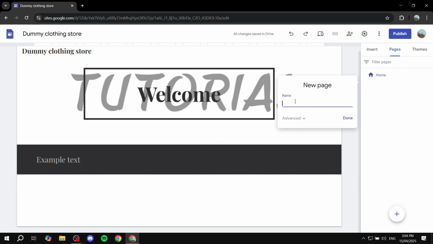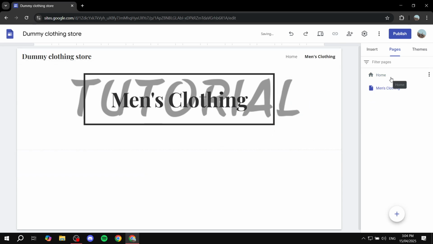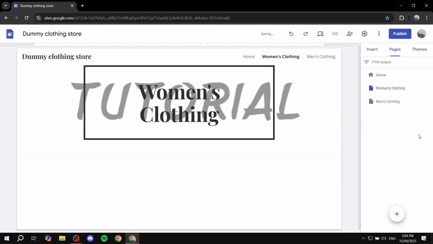Once that happens, you just want to go ahead and name them. So this is going to be for the men's clothing. Click on Done. I'm just going to leave it empty for the time being, and then we can go back here, create another one for women's clothing, and hit Done.